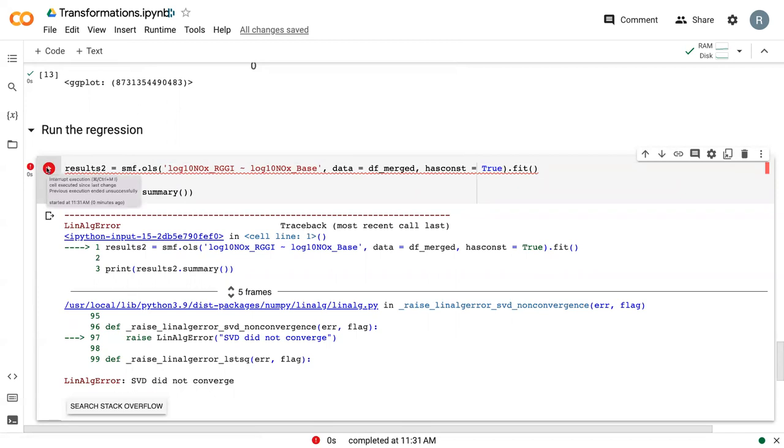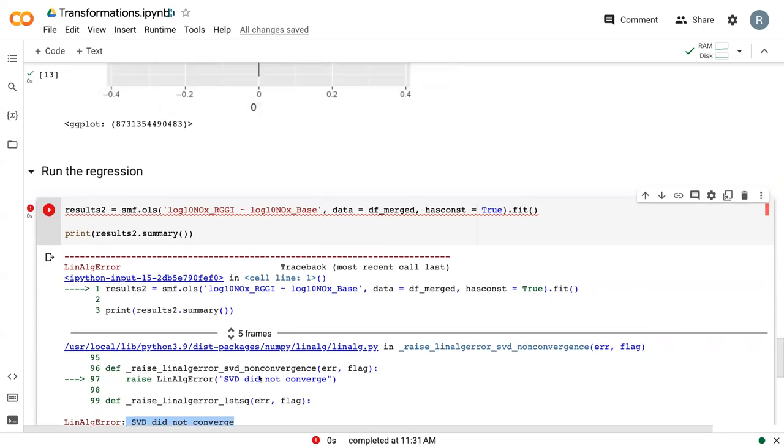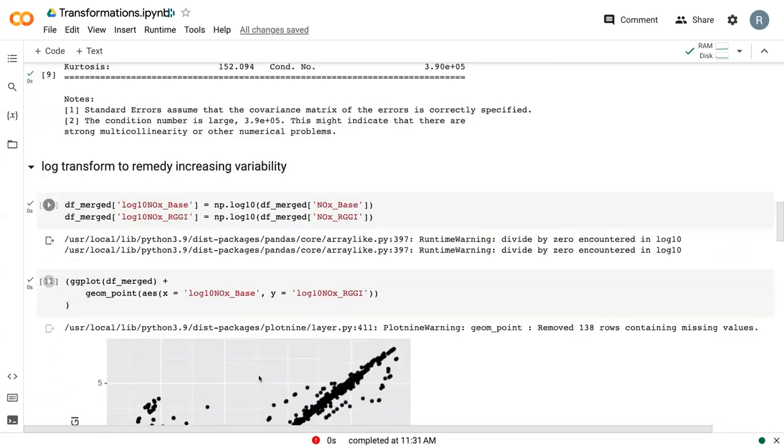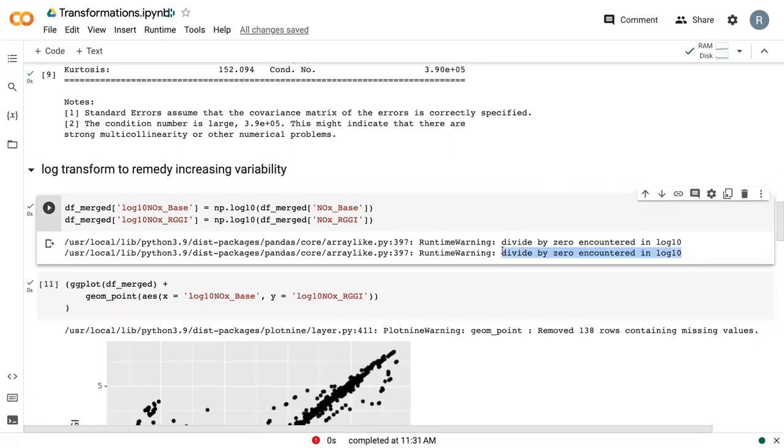And so now we get this error. And all it's telling us is that SVD did not converge. So we're having a lack of convergence. And the reason we keep this error in our demonstration is because it's a very strange error, but it's very common with log transforms. You wouldn't know it from this SVD did not converge, but what is really being caused by this is the same thing that we got a warning about up here.